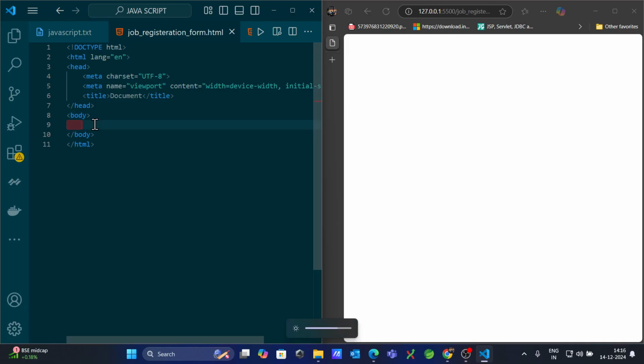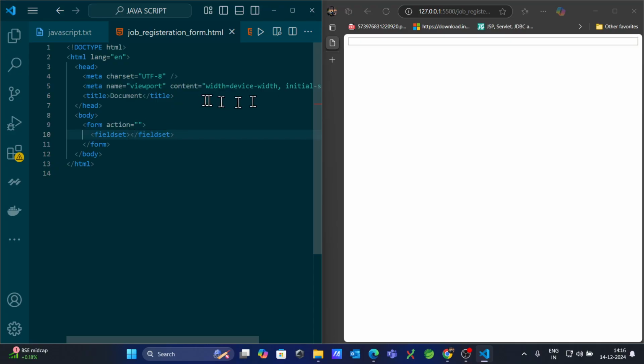To create a form, first we use the form tag. Inside the form tag we have the action attribute. Ignore that one. The action attribute accepts a URL as a value. After that I'm taking a fieldset, guys. Fieldset represents the border of that form, to display where the total form extends.